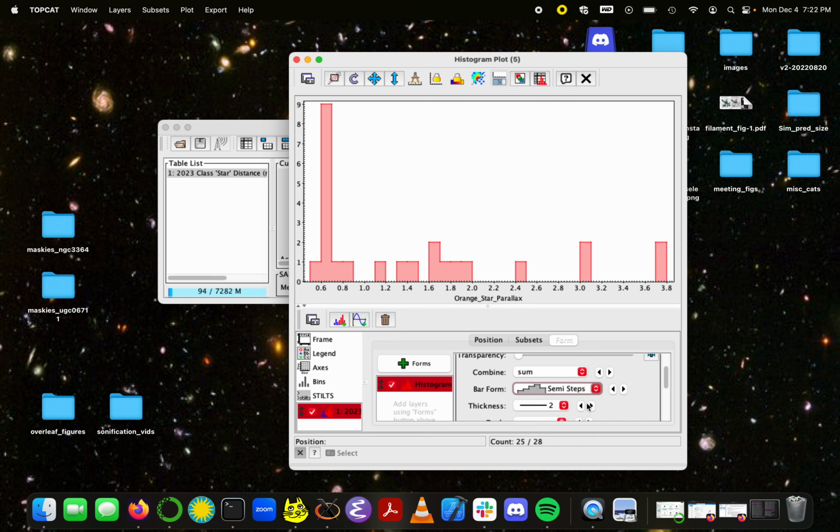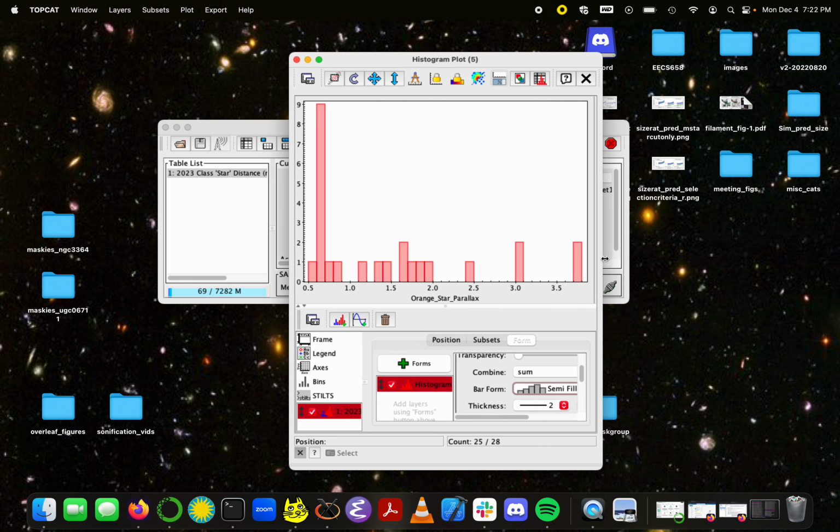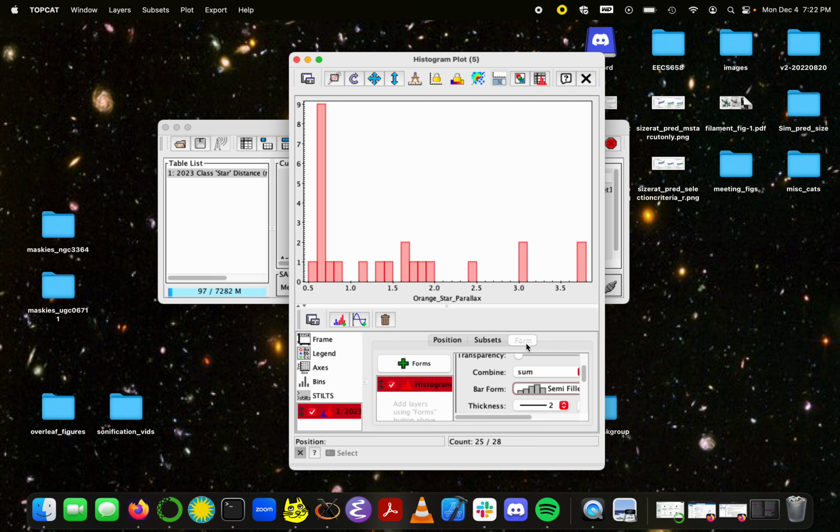You can make semi-steps. I'm going to start with semi-filled. You'll see as we continue through this process that it might be handy to go back to this area and choose something. It's sort of a process. Choose something that you can easily see each of the distributions with.